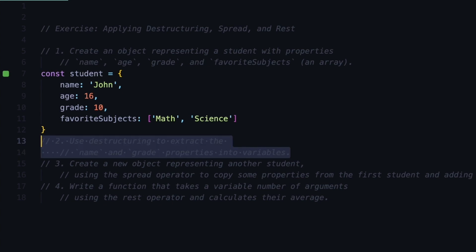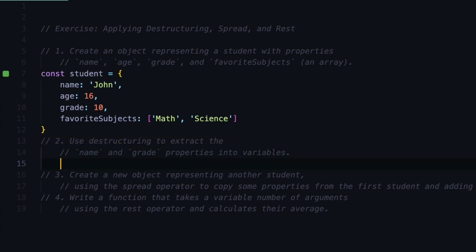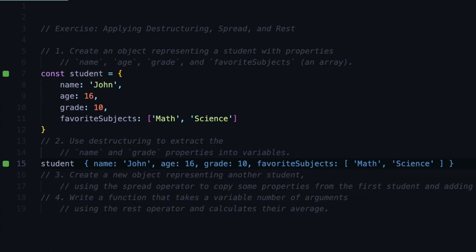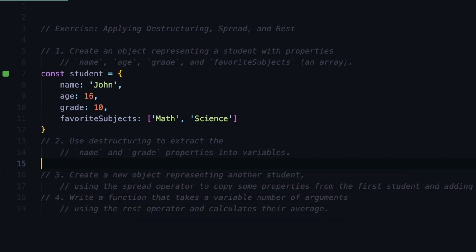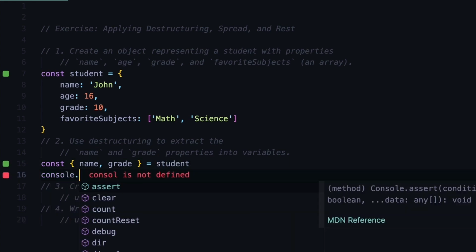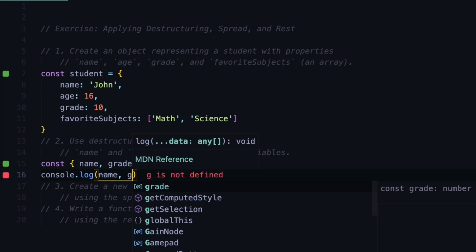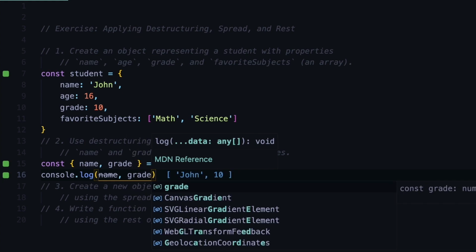And after creating this, we need to use destructuring to extract the name and grade properties into variables. Of course, we can access it by doing student.name, but we will use destructuring here. So we will do const. The first variable will be name, and remember that this needs to be exactly the same as we have it in the student object. So this will be named as name, and the second one will be named as grade. And we will destructure those from the student object. And now if we console log the name and grade just to verify, you can see that we have John, and for the grade we have 10.